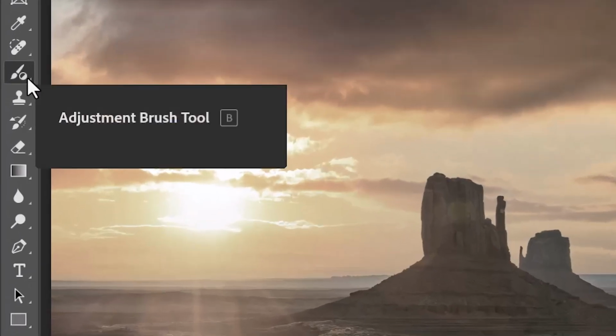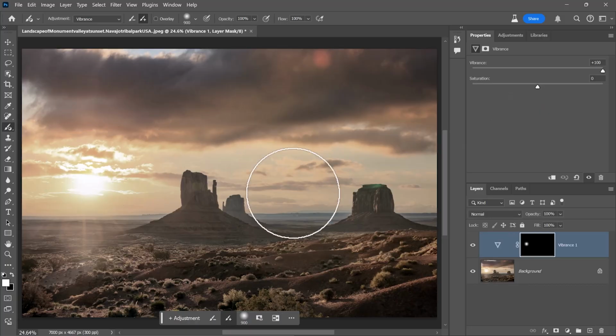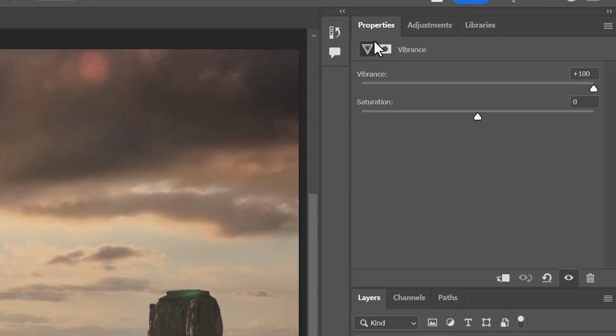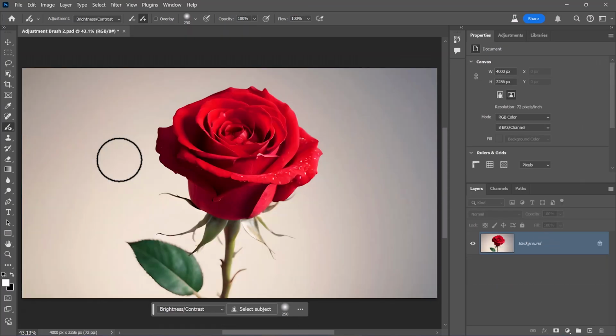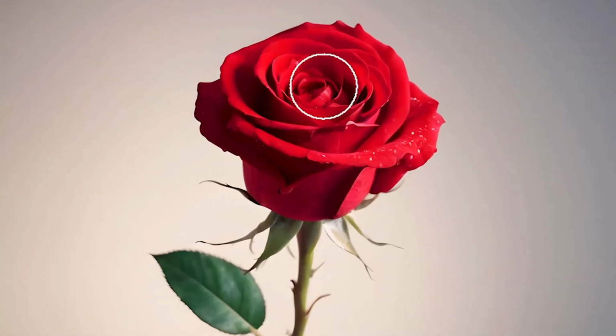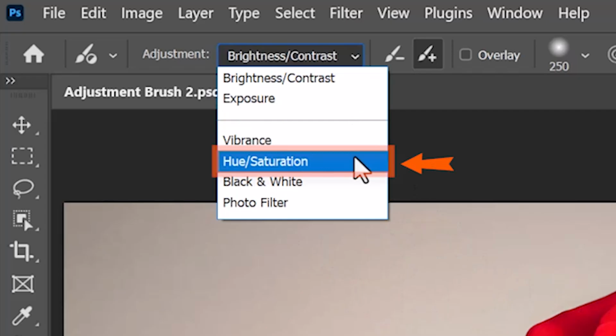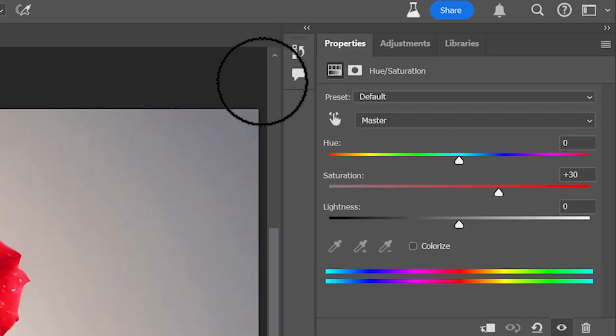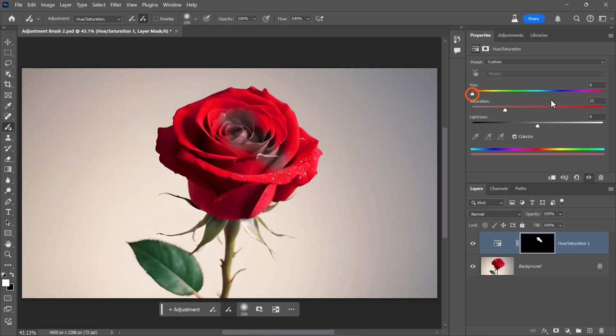One advantage of the adjustment brush tool is that you can start with a black mask and target specific areas to adjust. Unfortunately, you don't have access to the properties of those adjustments until you start painting on the layer. For example, if you wanted to turn this flower blue using the adjustment brush tool, you would need to choose hue and saturation from the dropdown and paint over the flower. Then you would need to go into the properties panel, click colorize, then drag the hue slider over to blue, increase saturation, and continue painting.